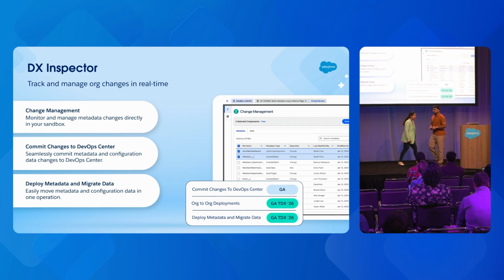Thank you, Neha. So you have seen Rebecca's problems with change sets and data loader. To solve these problems, we have come up with something called DX Inspector. DX Inspector was introduced for TDX last year. It started off as a simple change management solution, where you can keep track of all your changes without making any manual effort. Just enabling source tracking will automatically do that for you.